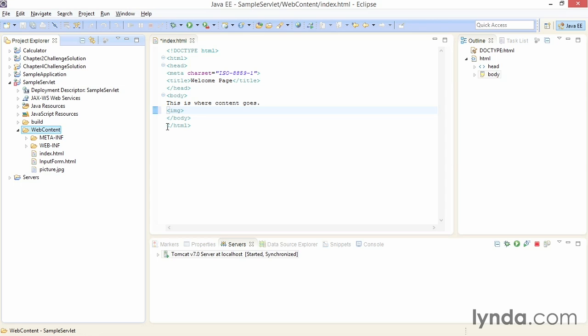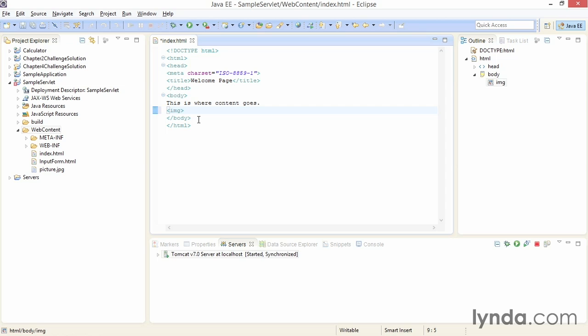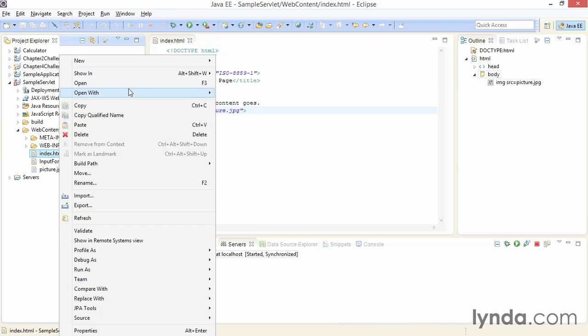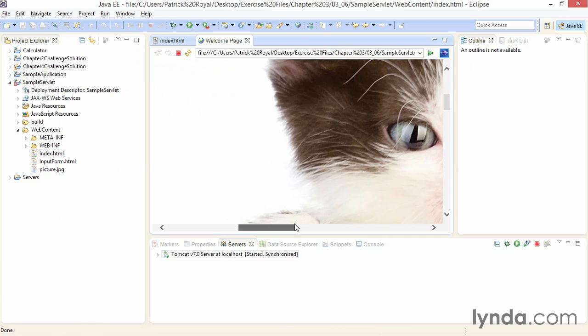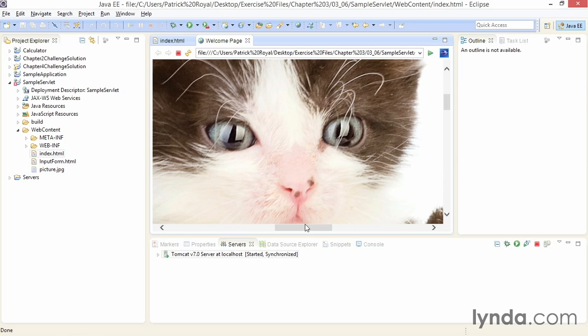Back in the HTML file, the syntax to insert the image is img, and then you specify the source folder with src equals the image name, which is picture, followed by the extension, which is JPG. Now let's save the file and open it with Eclipse's built-in web browser. If we scroll down and over, we can see that the image now displays on the web page. But this image is a little bit large, so I think I'll make it a bit smaller so that it fits on the page more easily.